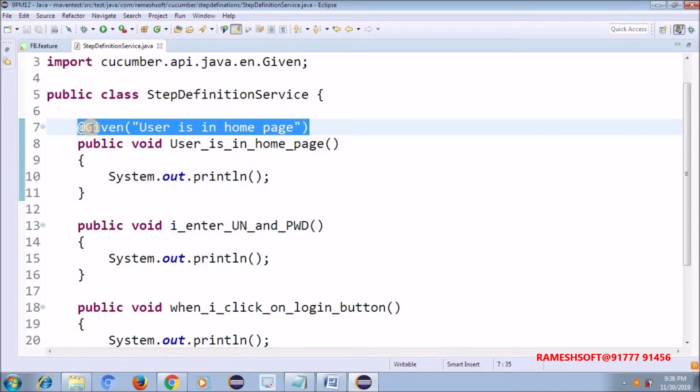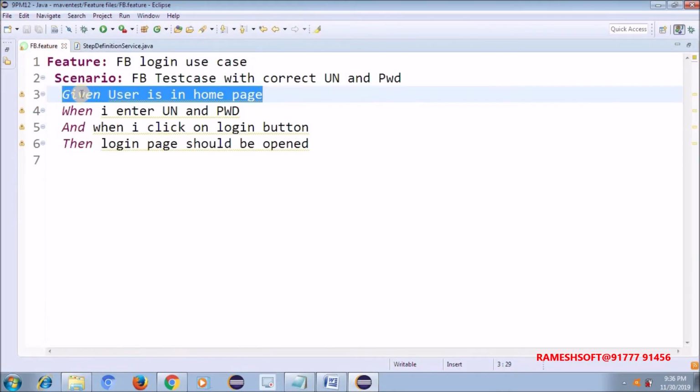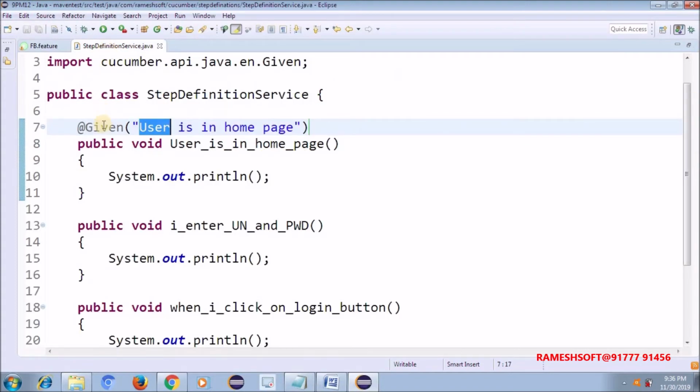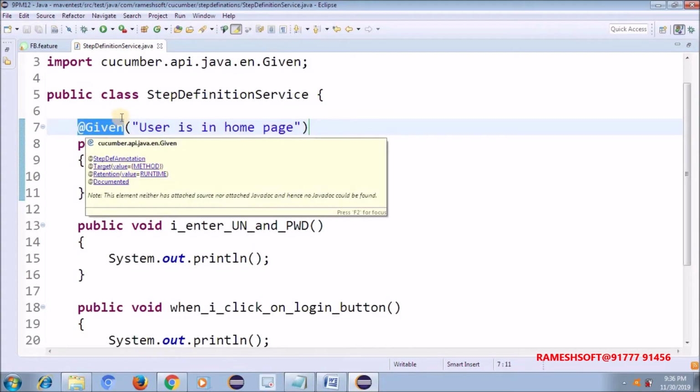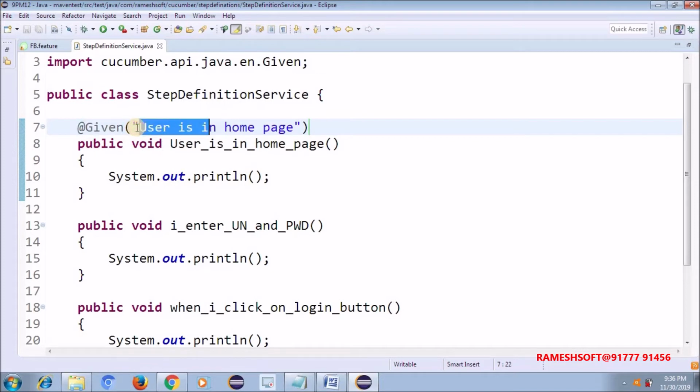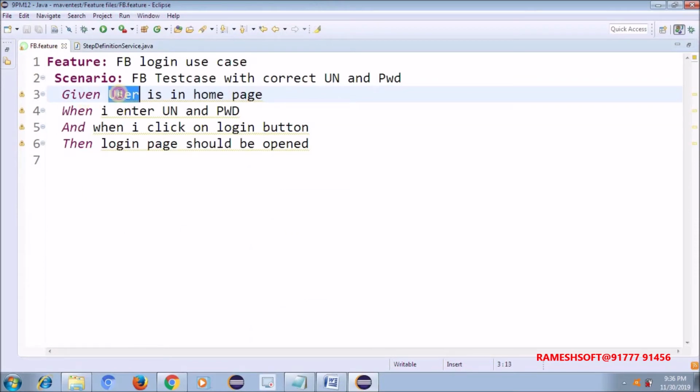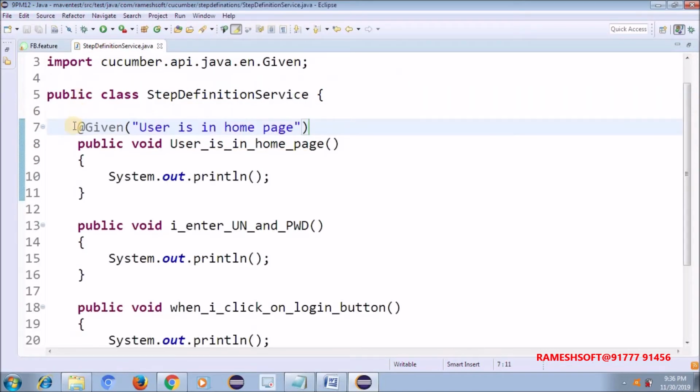So it is going to check in the feature file, is there any given keyword step, given keyword with the user is in home page? It is there or not? Yes. Given user is in home page. It looks like this. Given is a keyword, and it contains the string, some message. It is going to check in the feature file, is there any given user is in home page? Yes. So this step is going to map with this step definition file.